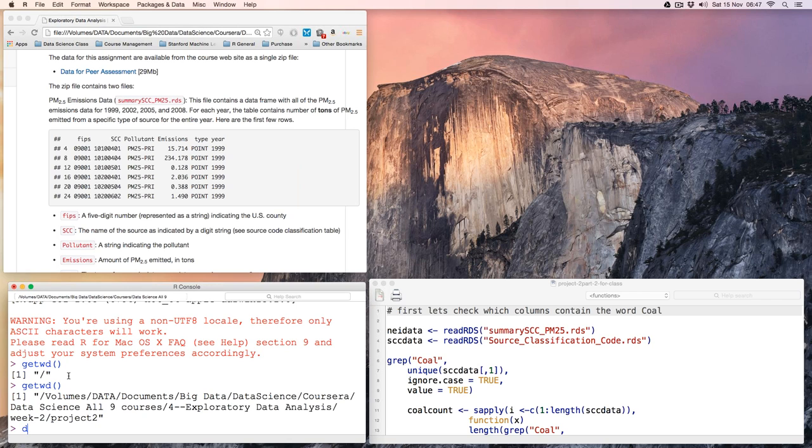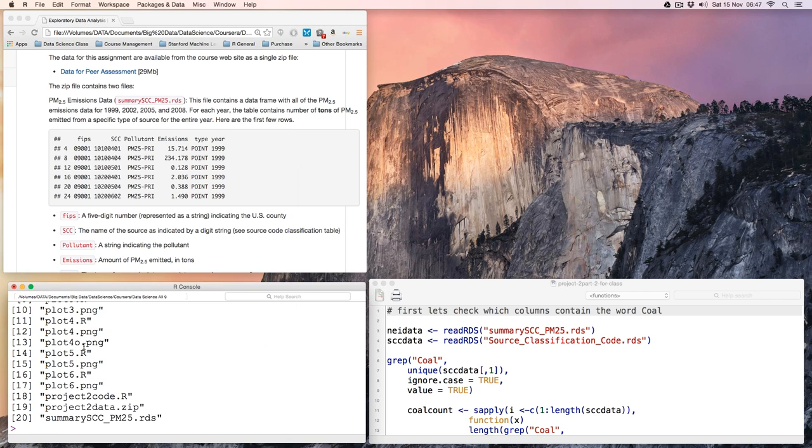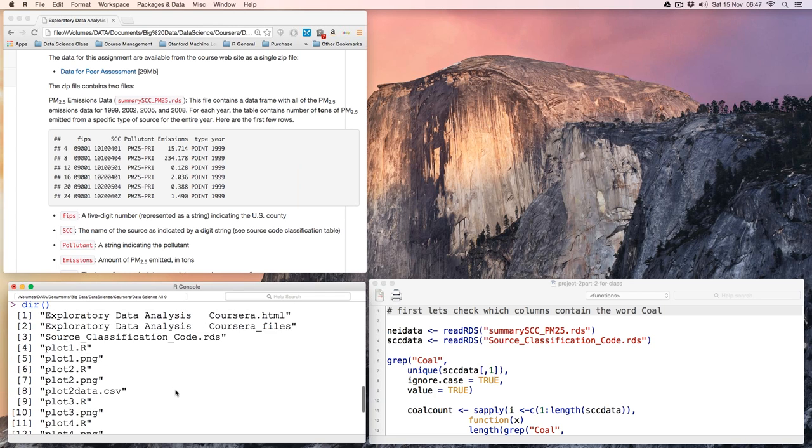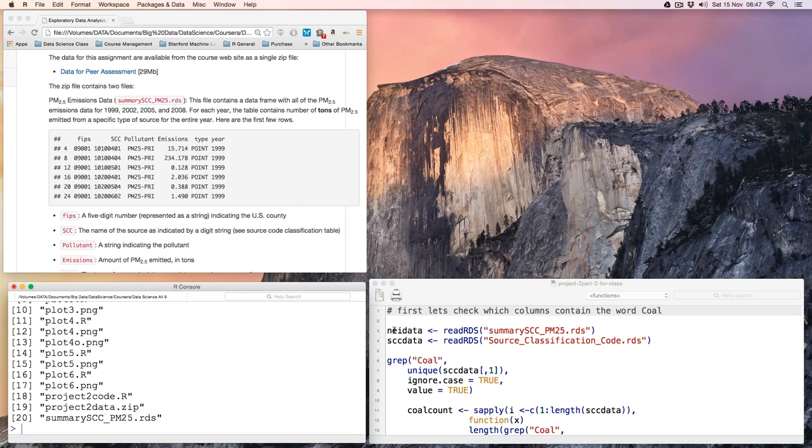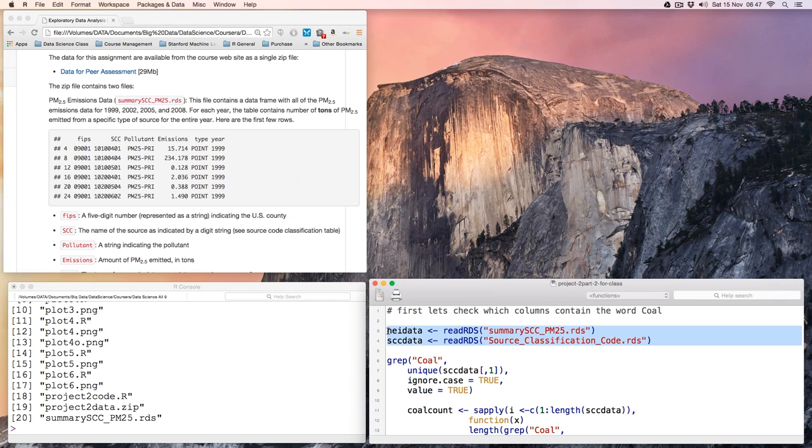So once we're done with that, let's look at the files that we need there. The data file that is summary SCC underscore PM25 and then source classification code. All right. So I'm executing these two lines of code. That is reading the two files. All right. NEI data and SCC data. So I'm executing line of code 3 and 4.